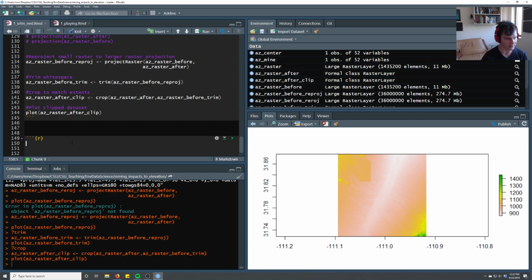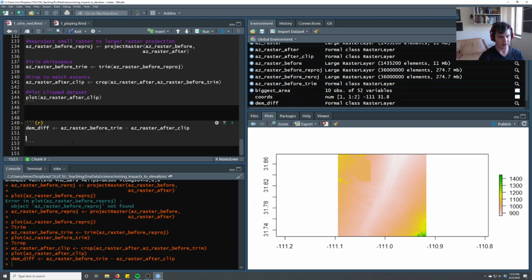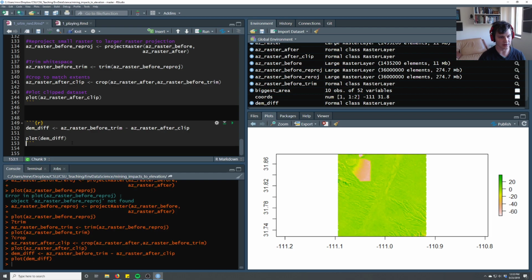And this is where it's really nice to be working with the raster package, because to take the difference, we can call it a DEM diff. All we do is say AZ raster after clip. So this is the after. Actually, it's probably best to do before. So I'm going to say before. Because before minus after, that way if there's a positive gain in elevation, it'll be a positive number. And if there's a lowering in elevation, it'll be a negative number. So we'll do AZ raster before trim minus AZ raster after clip. And what it's going to do with this, again, raster data set, so spatial, is it's going to go every single cell, it's just going to subtract what's in the other cell. So we'll run that, and then now we can plot the DEM diff.